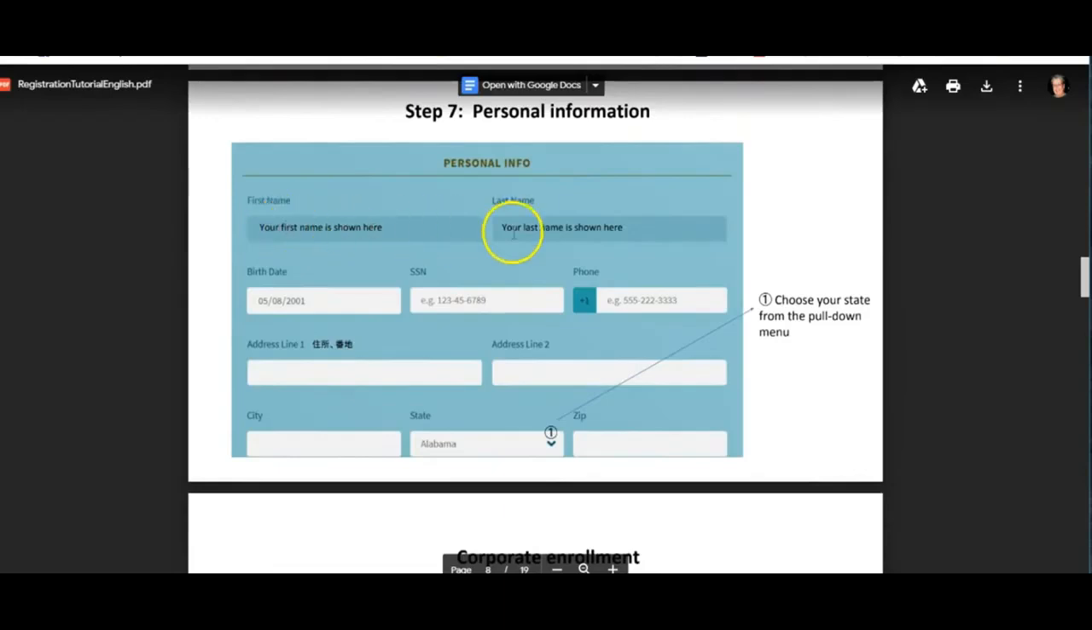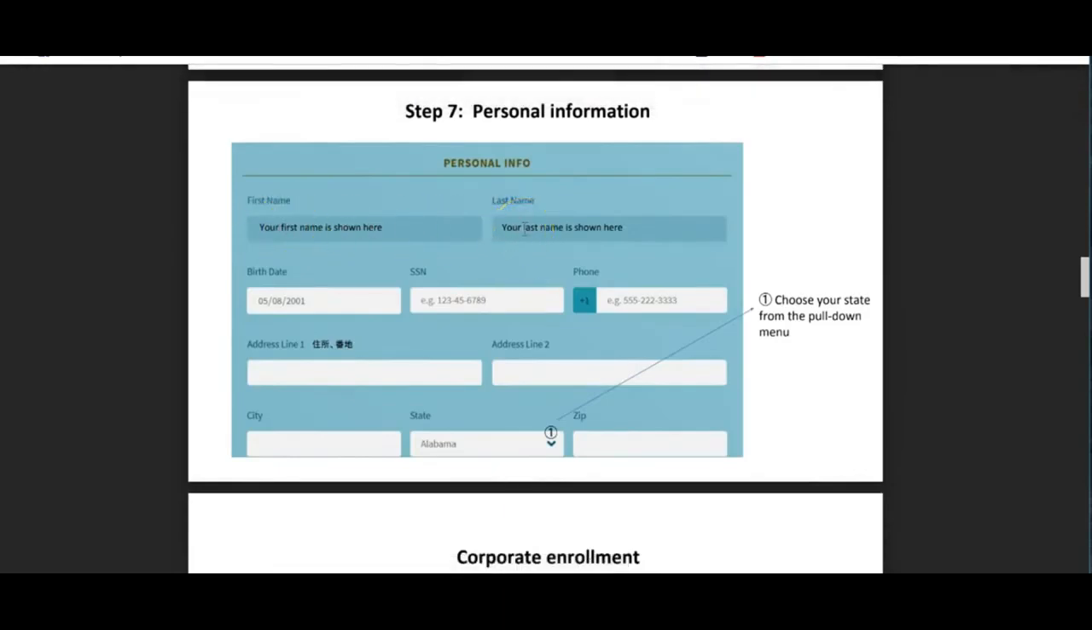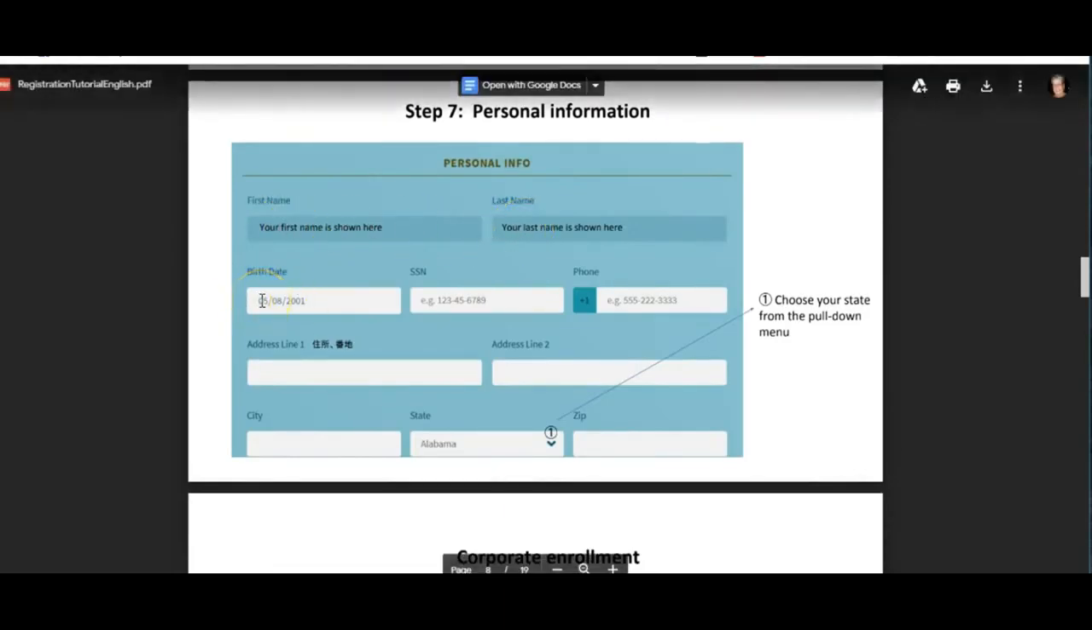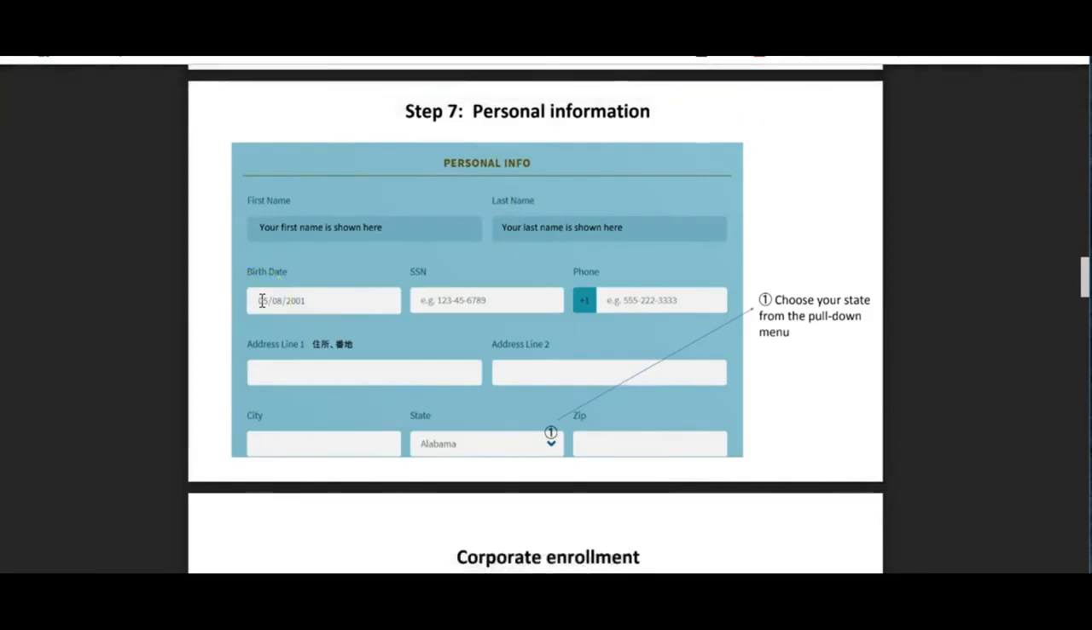Confirm that your first and last name are listed here and spelled correctly. You're going to move on to the birth date field. It has to be entered in this format, which will be month-date-year. Okay, there's also a drop-down arrow menu here that you'll be able to click on and enter your birth date in that format.